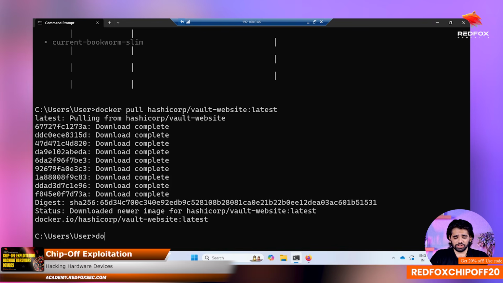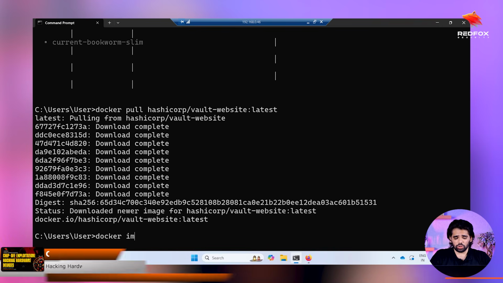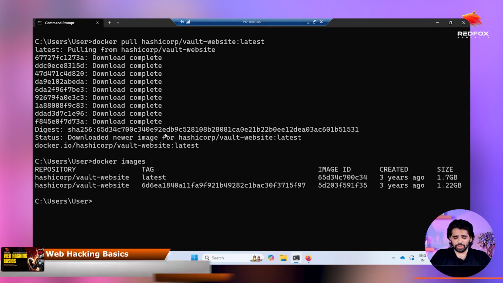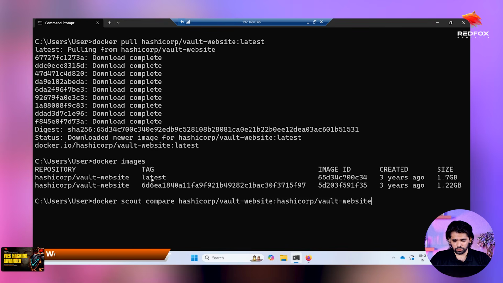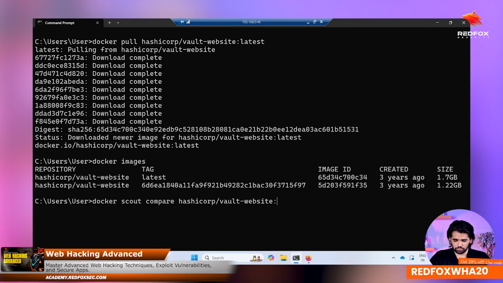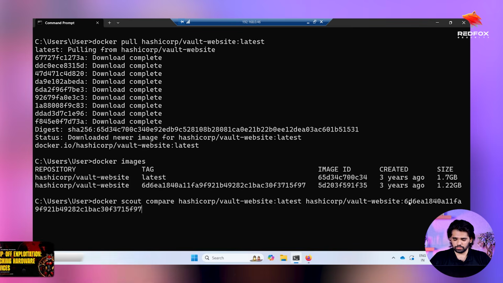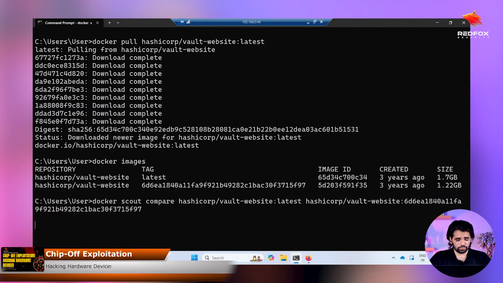So let me list down images first. To list down Docker images, I'll write docker images. Now to compare, I use docker scout compare. First the latest one will come, and followed by the older one. Okay, let me hit enter.